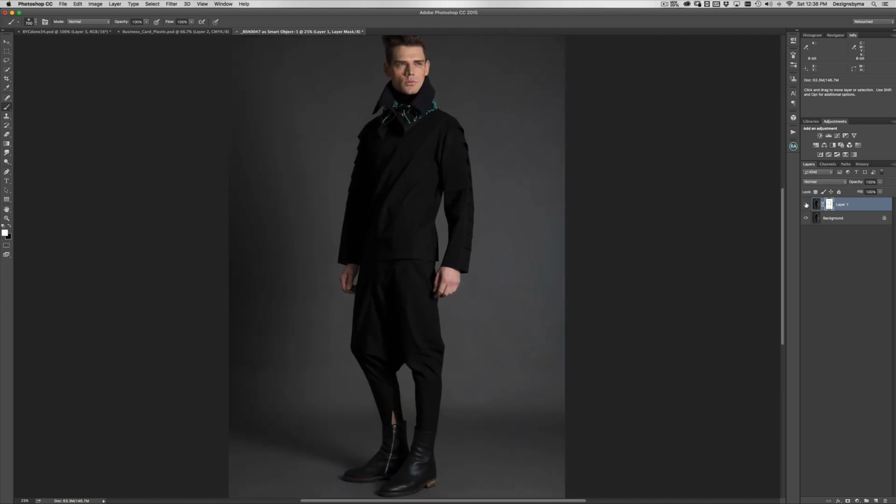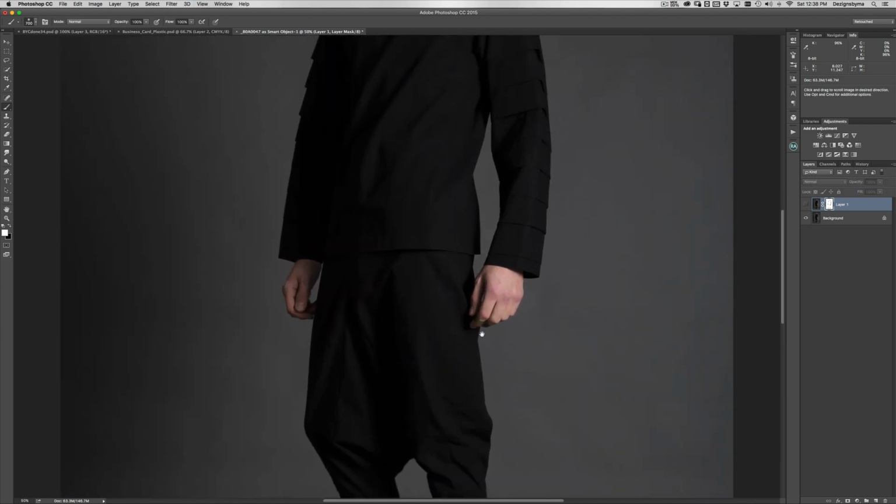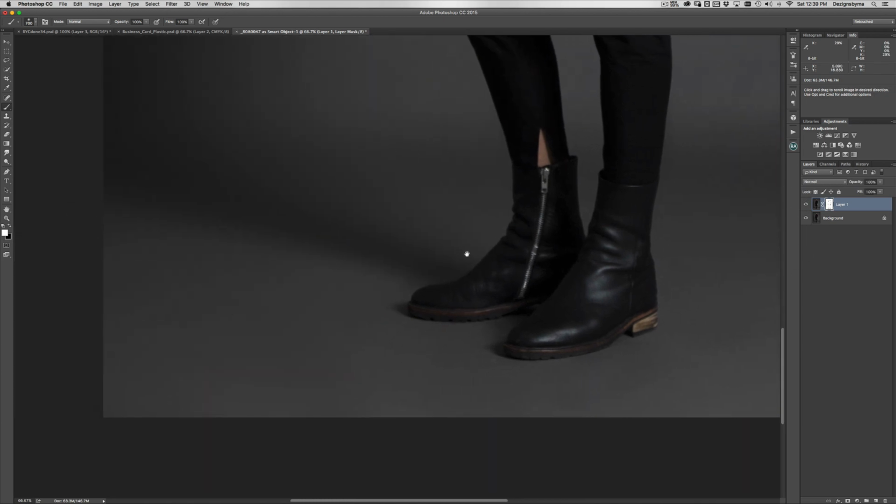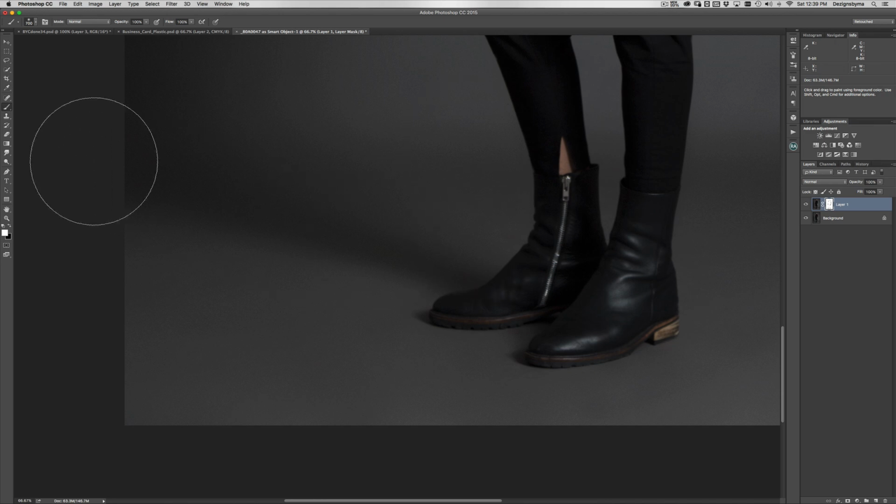So far, this is what we had before. Let's zoom all the way in and see what we got. And then this is after. So you see how we kind of cleaned up the floor. It didn't take us a lot of time.